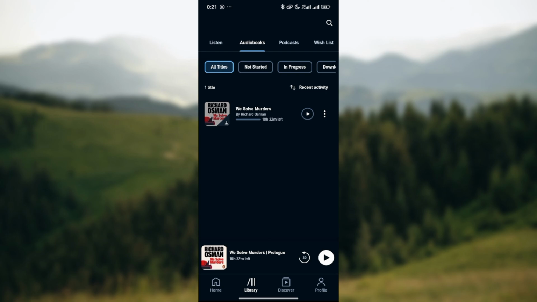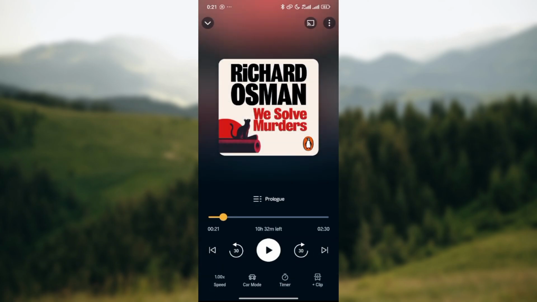So the next step is for you to play the book that you'd like to use sleep timer for. So once you play the book, move to the bottom part of the screen and click on the control of the book this way. And by clicking on the control, you would see that the control will be enlarged and you can see further player controls such as the forward, the rewind, you can see the speed, you can see car mode, and then you can see timer.